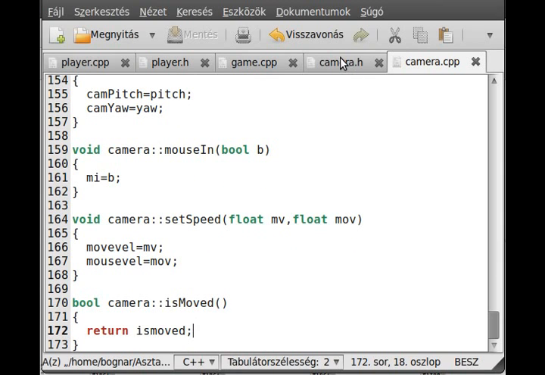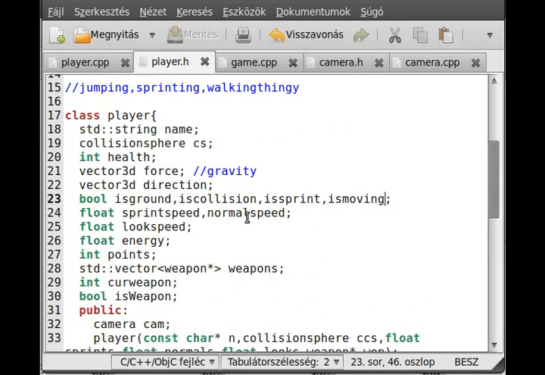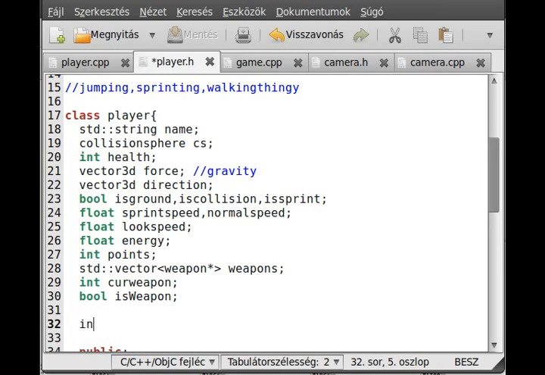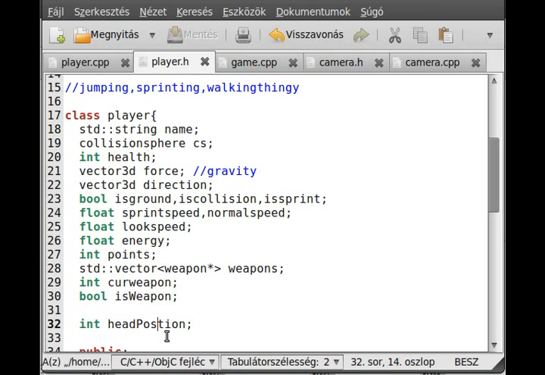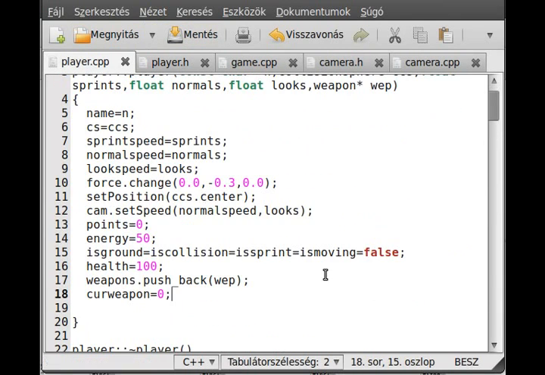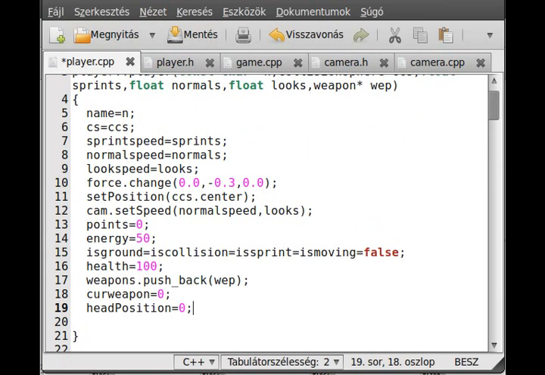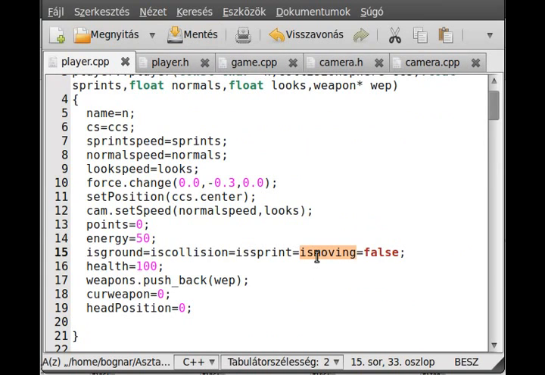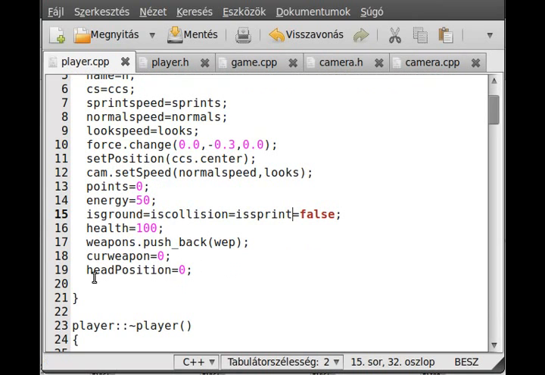Okay, and here in the player.h file I remove the isMoving variable. Now it's not needed, and actually I create an integer. So int, I don't know what I should call it, headPosition, I said, and by default make this 0 or something, right? So go back to the player constructor and headPosition equals 0. Oh, and remove the isMoving because it will cause a problem since we removed that. So the head position is 0.